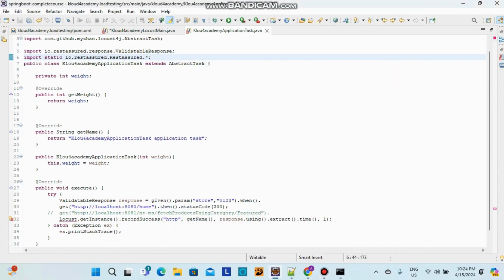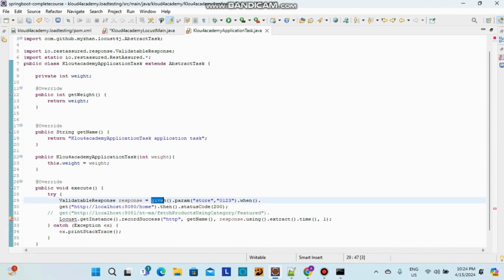Once we have imported, in this class we need to import static. The given is an API static method. A parameter we can pass, or we can give it empty. I'm just giving it like this. When the HTTP localhost 80:home.